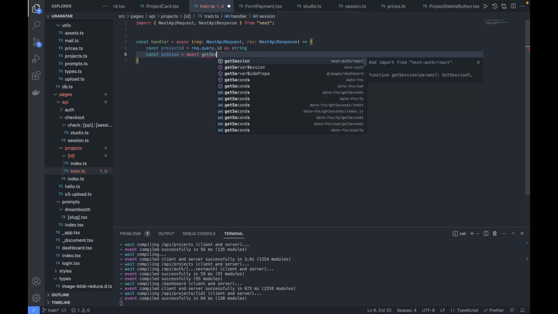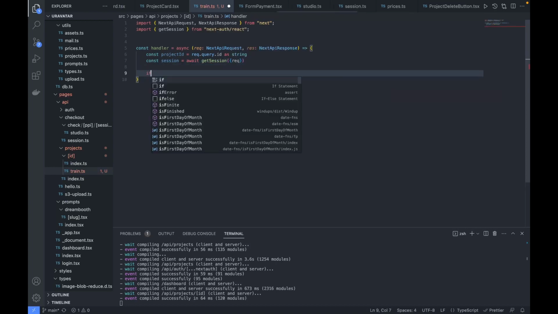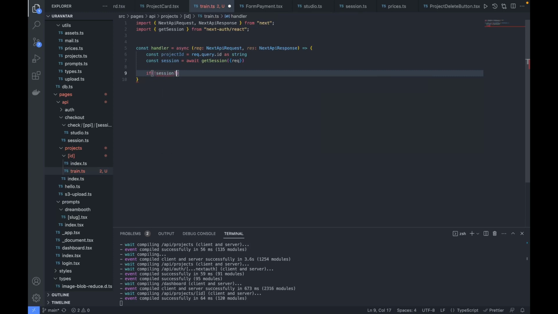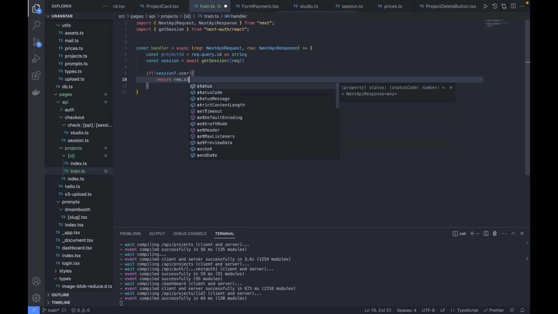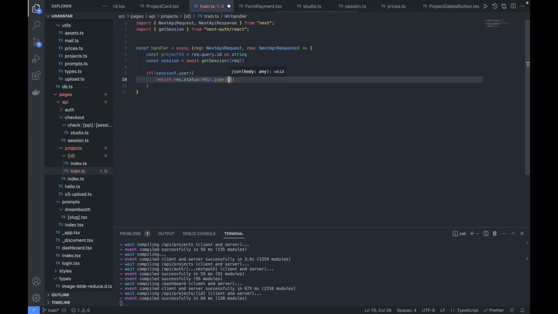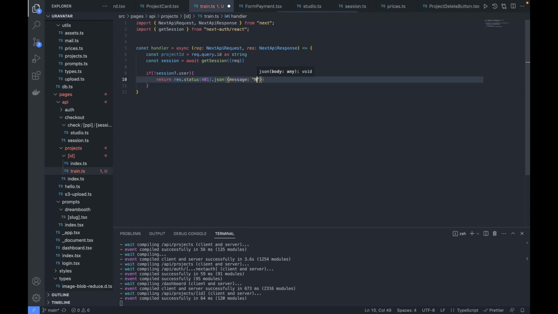And pass in the request parameter, and here check if the session does not have the user property, then we will return saying that you are not authenticated. For that the status code we'll be sending is 401, so that is response.status(401).json, and here the message property, and the message that we'll configure is "not authenticated".